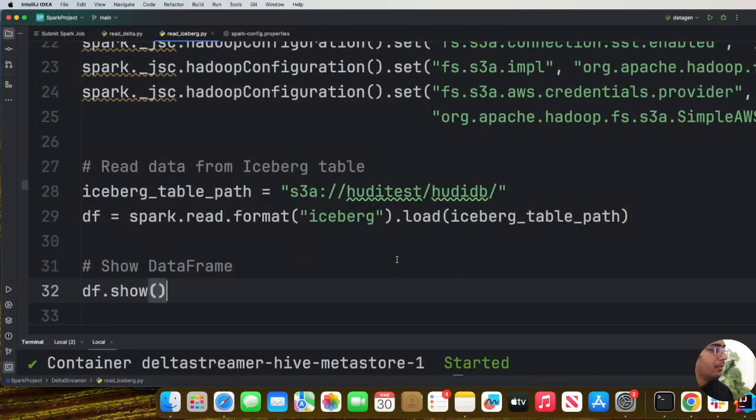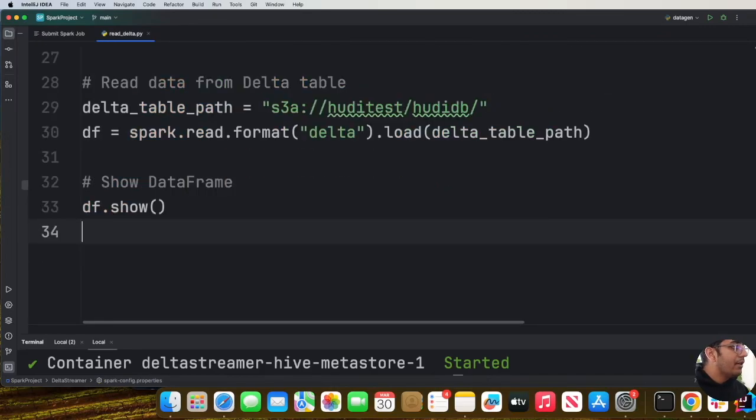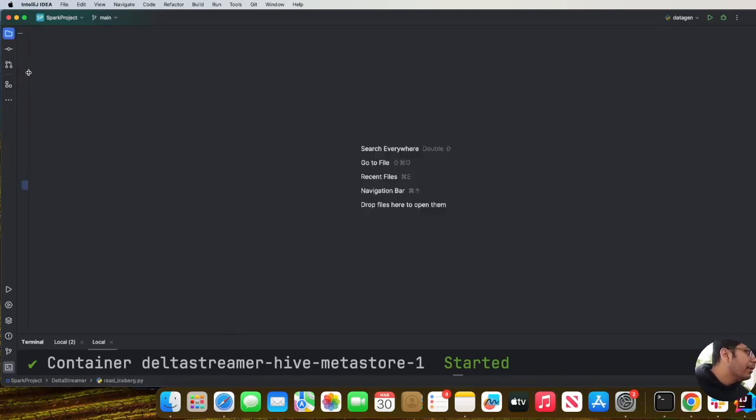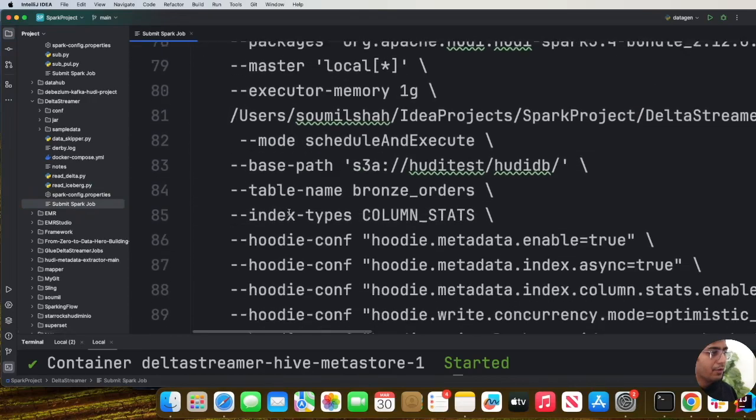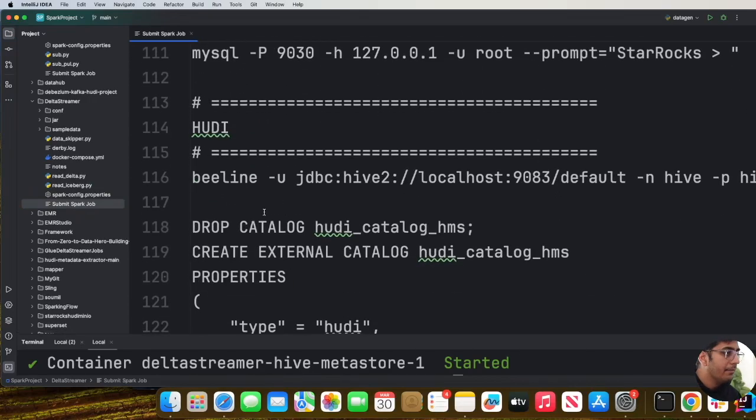Now, let's see other things in action. So that all made sense, right? So let me go here now. What I want to do is show you how you can query this using StarRocks, of course. So let's go to that part.